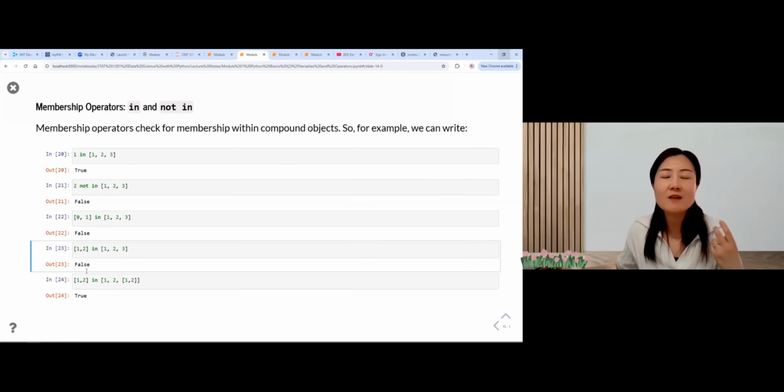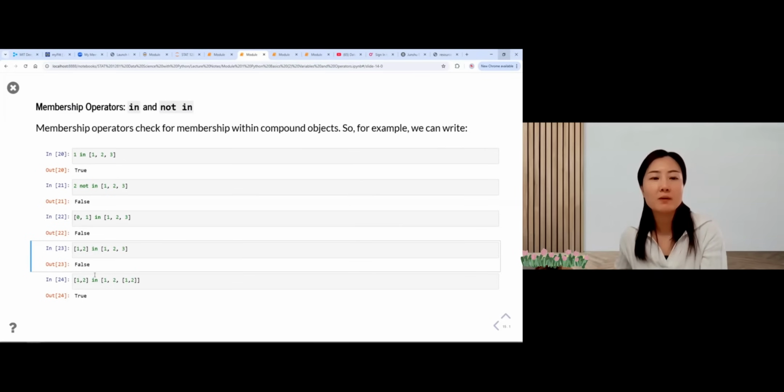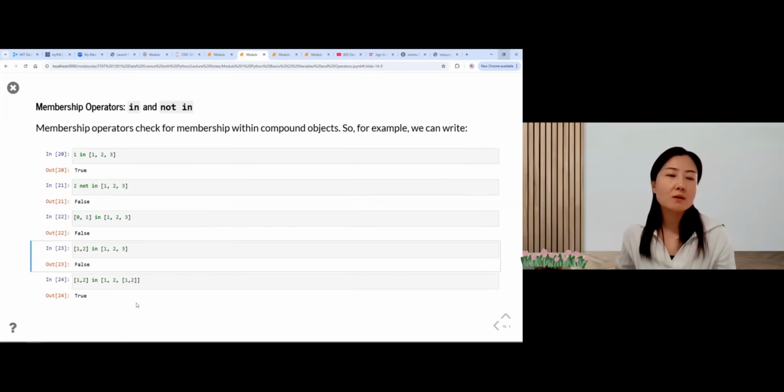You only get one single logical value, and it will be very strict. It will check if the first object is exactly a member of the second object. So no compromise. It will not focus on a single element in the first object.